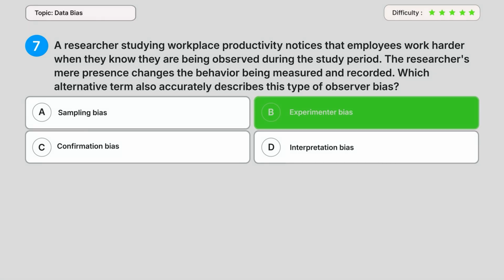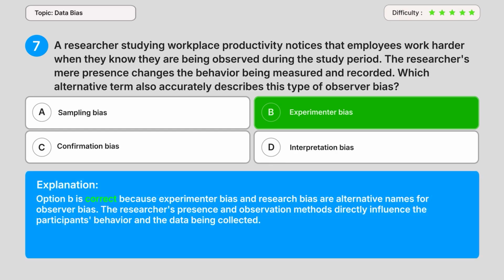Correct answer, B. Experimenter bias. Explanation. Option B is correct because experimenter bias and research bias are alternative names for observer bias. The researcher's presence and observation methods directly influence the participants' behaviour and the data being collected.